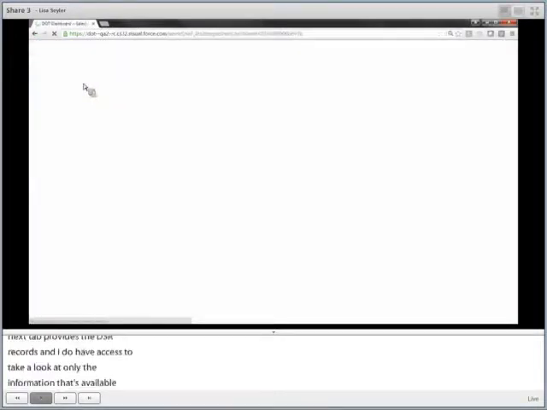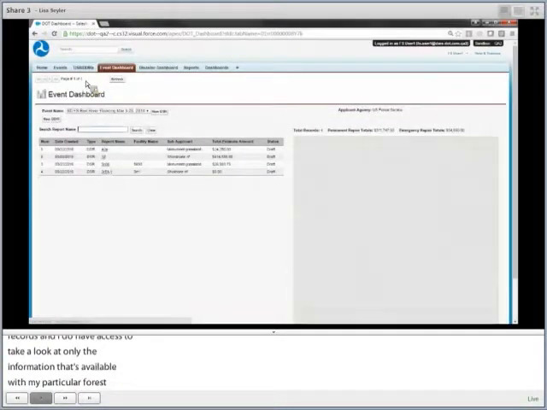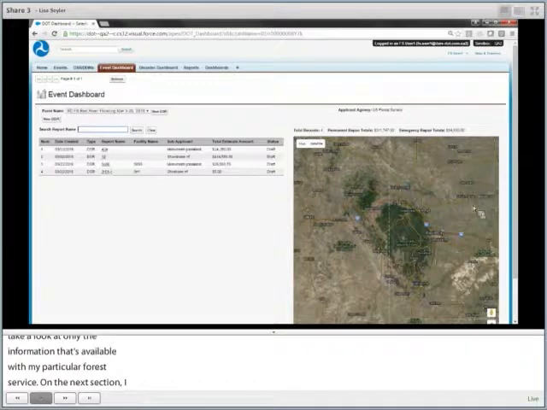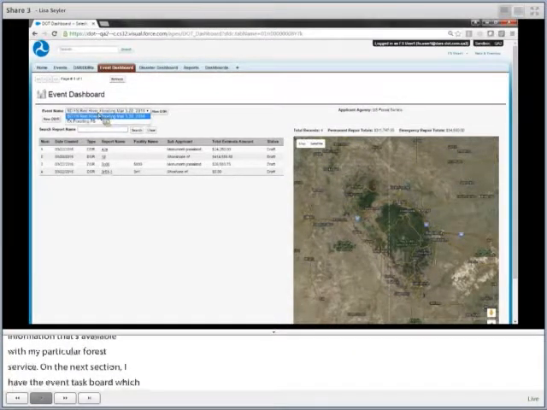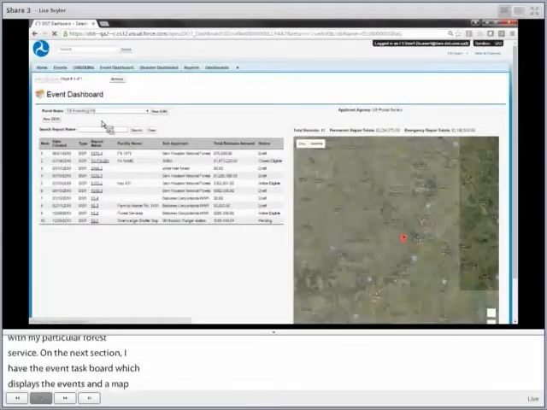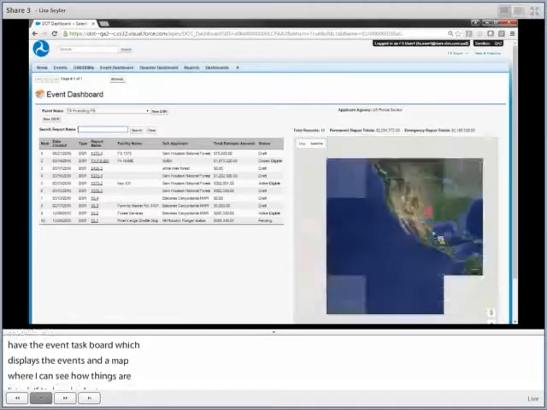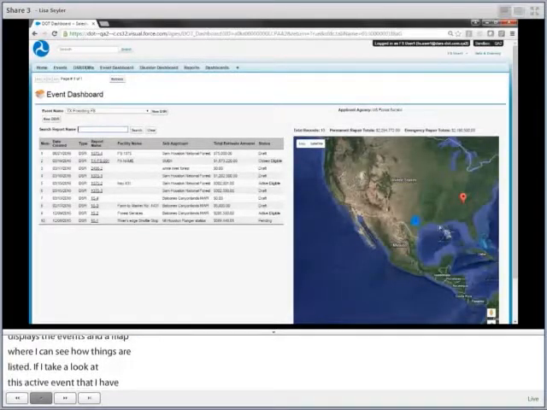On the next section, I have the event dashboard, which basically displays the events and a map where I can see how things are listed. So if I take a look at this active event that I have in Texas, which is the one that I've been entering data for, I can see the different markers on where the data has been entered.